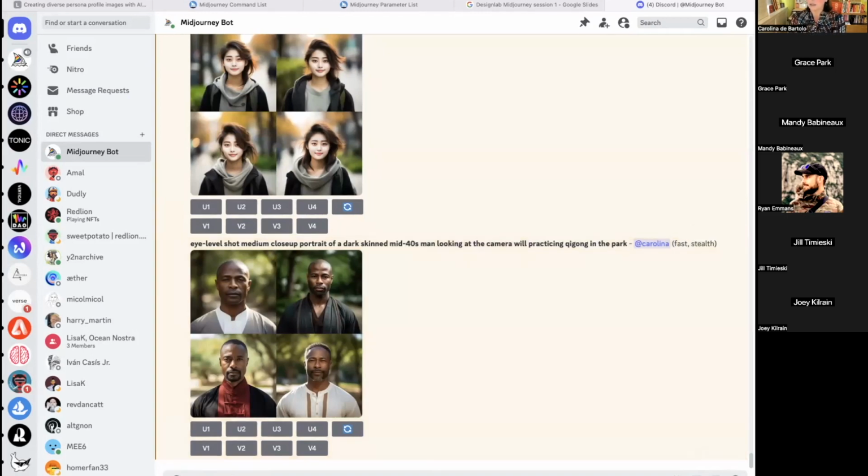Okay, so let's see. Questions: instructions on how to get started with Discord and Midjourney. Yes, that's there. And I think maybe $8 a month. I don't know if they have any free trials anymore. They had so much interest that they stopped doing free trials at one point.